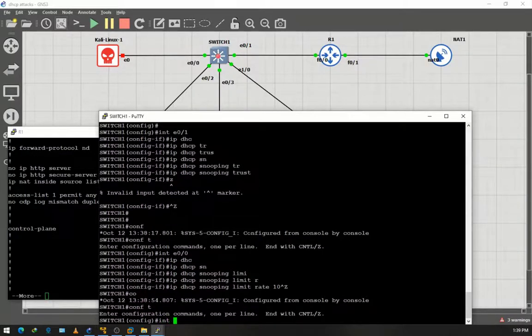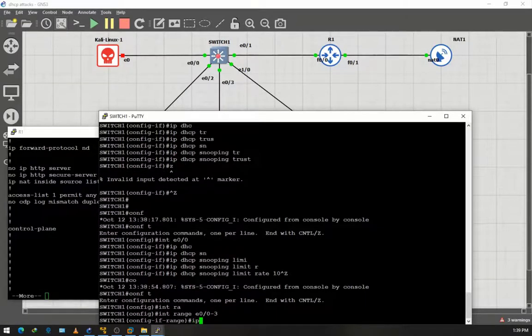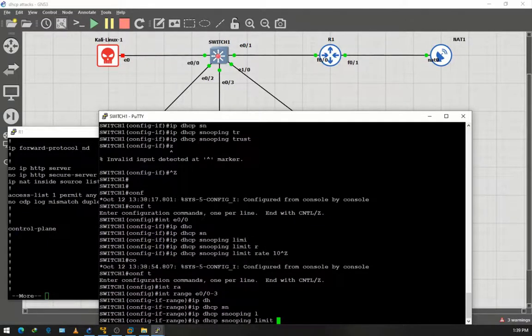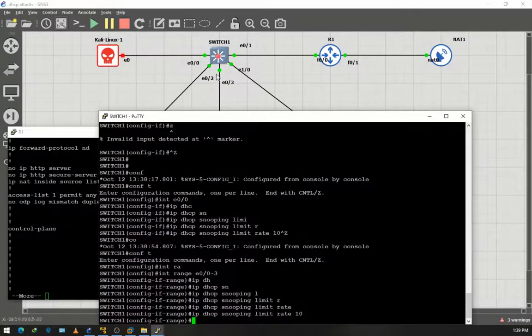So interface range, and we can specify a whole lot of ranges. So let me use the range so that it can be enlightened. So E/0 to, so we have 0, 1, 2, 3. Okay, let's choose this 3 for IP DHCP snooping limit rate followed by 10. So within these ports, wherever we receive DHCP discover packets more than 10, the port is going to drop into error disable mode.